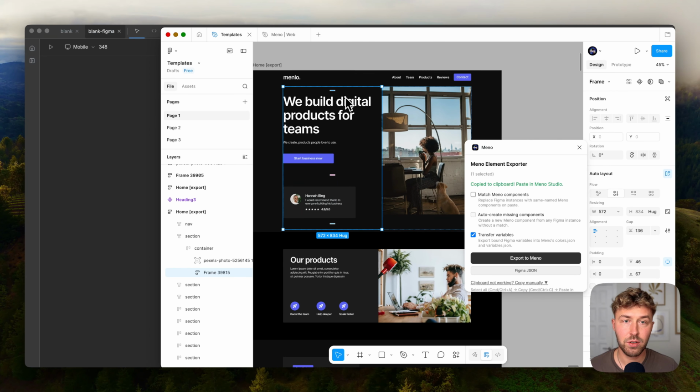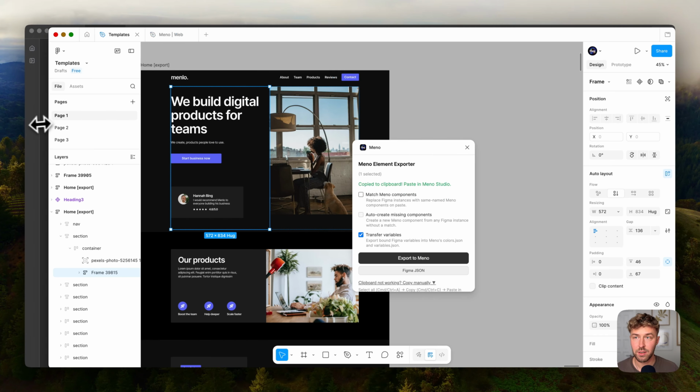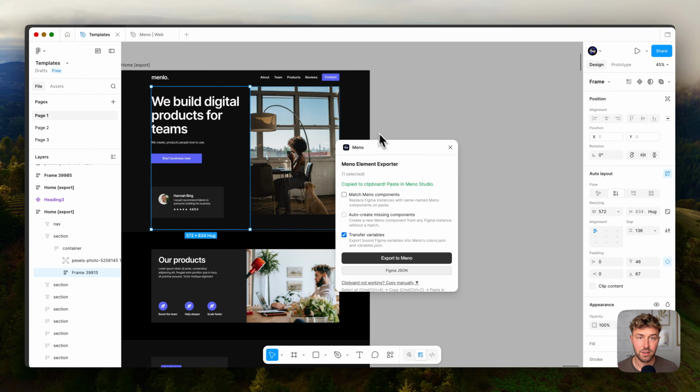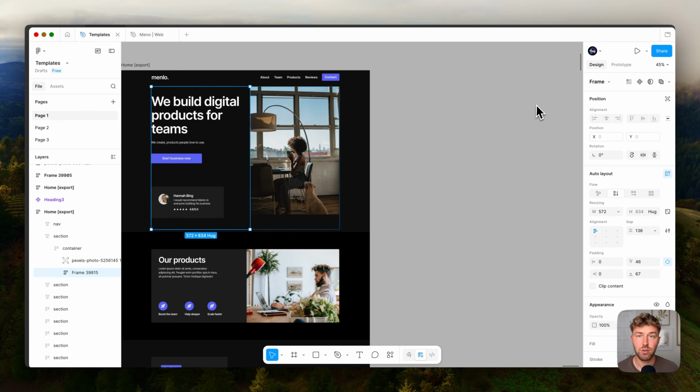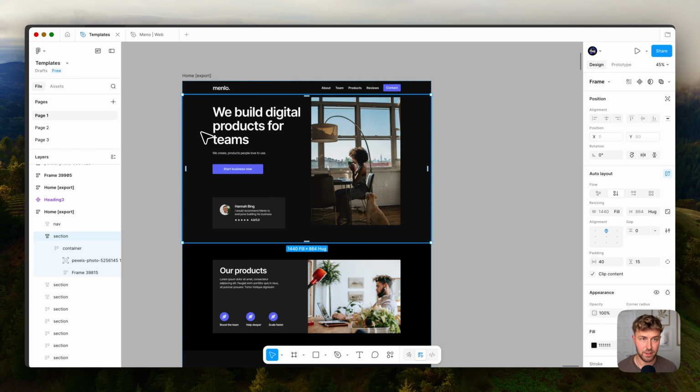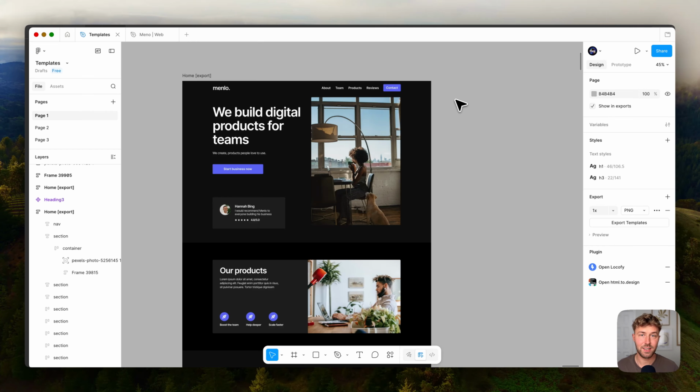If you want to make your designs responsive, ready for Meno export, it would be good to prepare everything in auto layouts, because we need auto layouts to be able to transform Figma to Meno. If you don't want to make auto layouts, it would be better to just take a screenshot and ask AI to set it up in Meno.